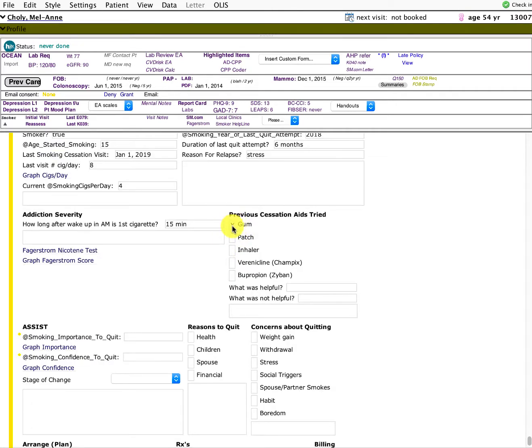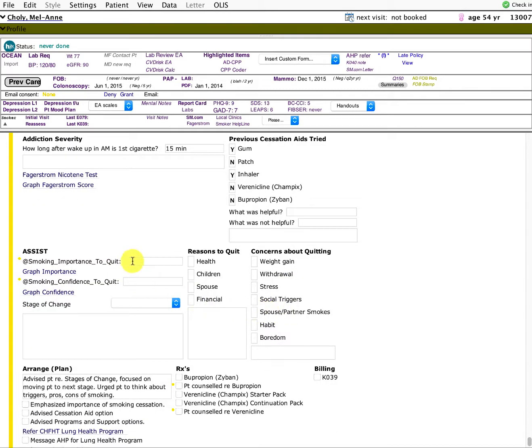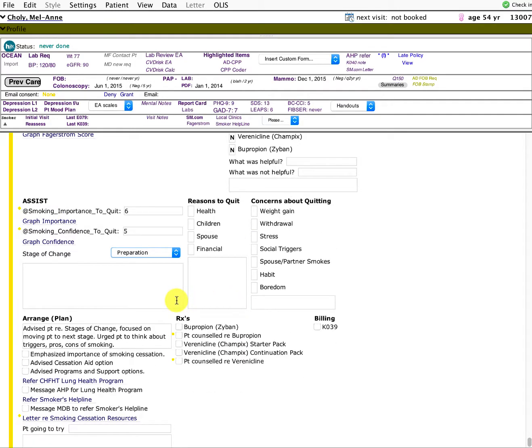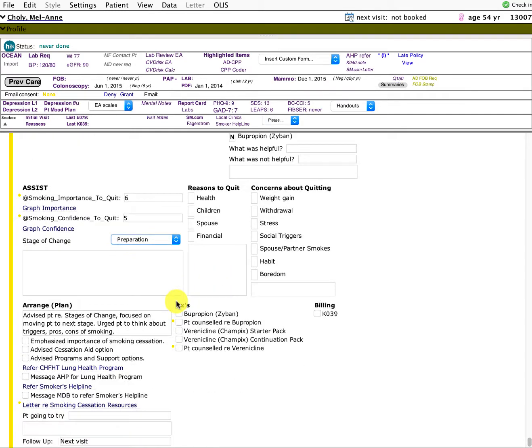Previous cessations tried. You can click those in yes or no. What was helpful, what wasn't. Again, we're going to be assessing on the scale of 0 to 10 for the importance to quit. And we can graph those. Maybe they've moved along to the preparation stage today. You can reassess the reasons to quit and the reasons for not quitting, or the concerns about quitting.